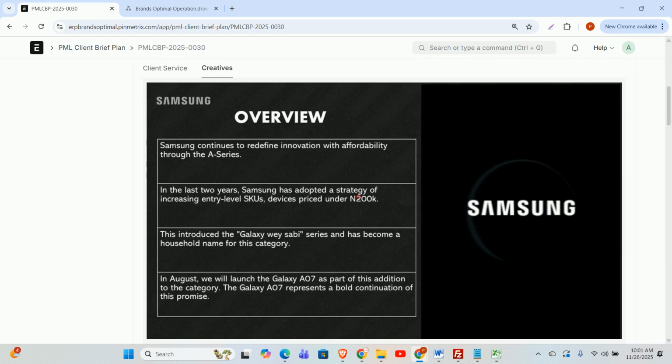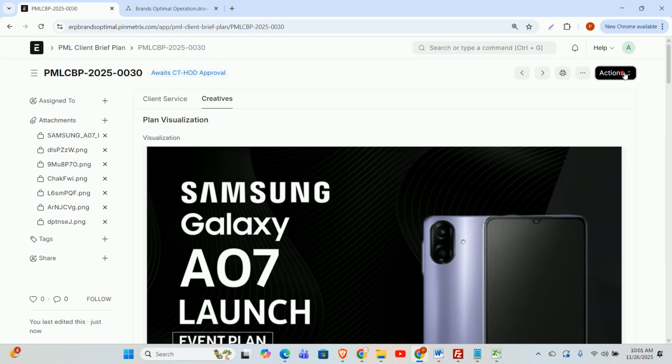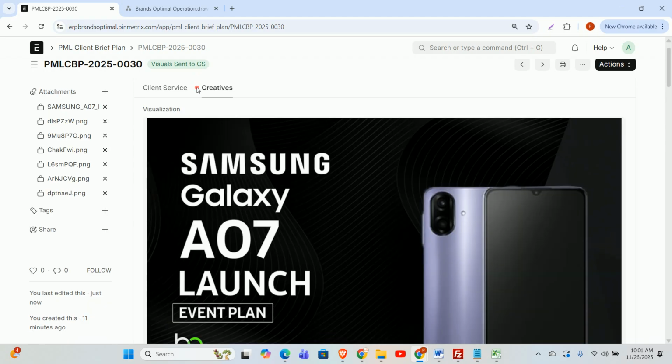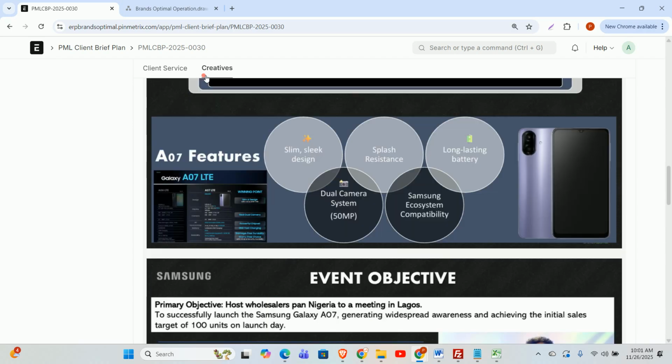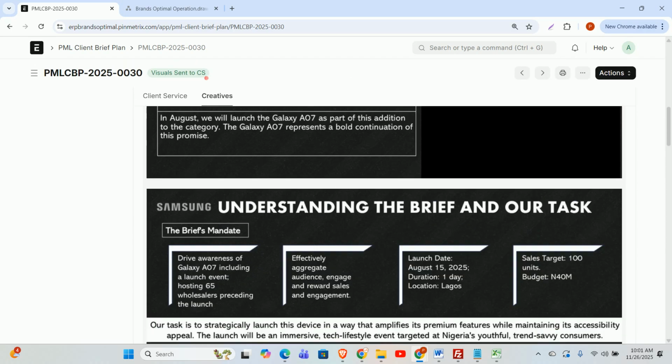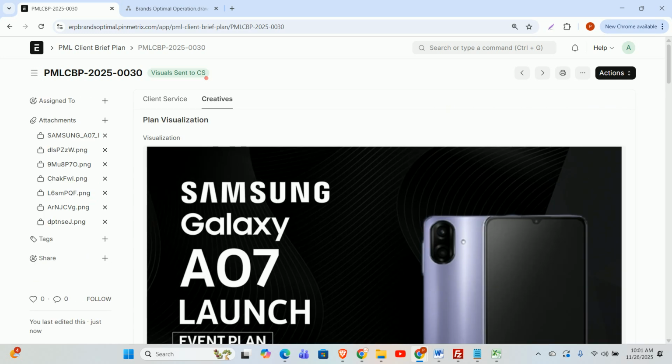Okay, so we have something like this. When we are done, we just need to indicate that it has been approved. So immediately you approve it, the system knows that after approval it is to be sent to the client service department. That's why you see CS, client service department. At this level, what is the client service supposed to do? If they have comments, they make comments, and if everything is fine, they will request budget upload.